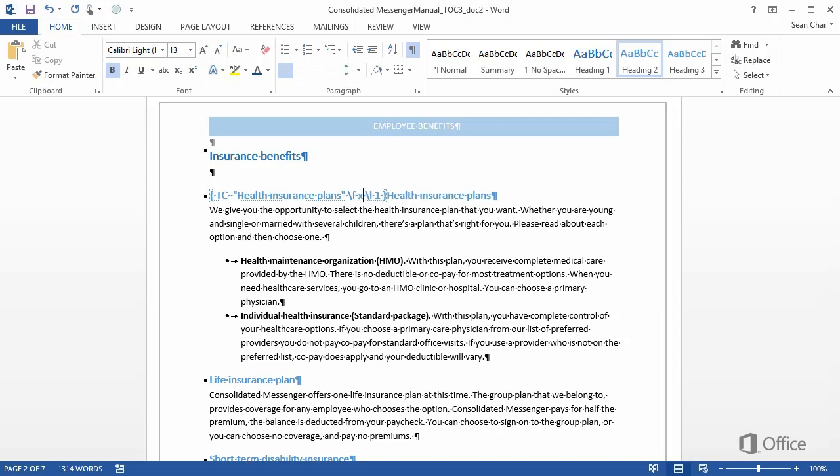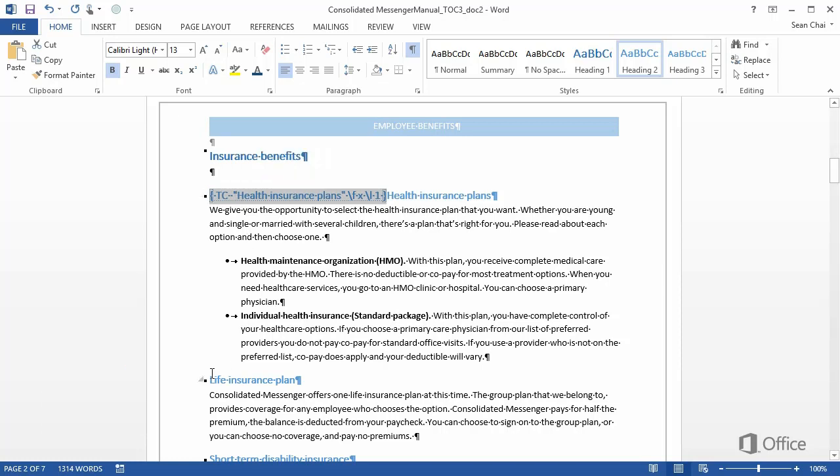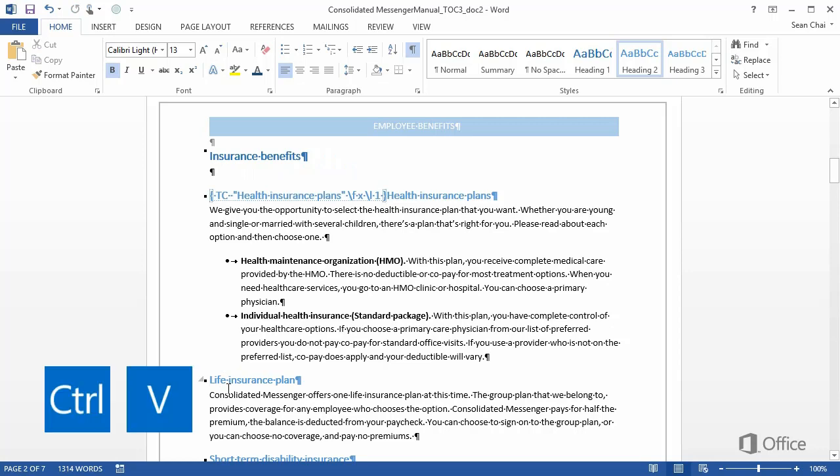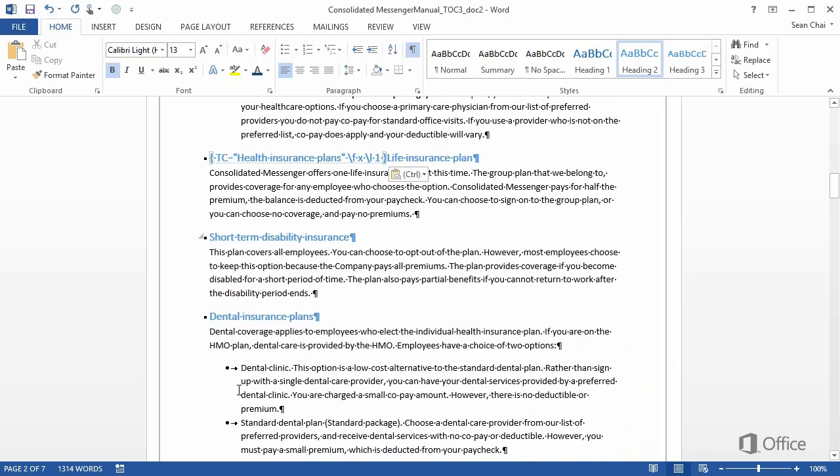Next, we need to mark the other subsection headings, and we can do that by simply selecting the field code and copying it. Delete the text inside the quotation marks and type the subsection name.